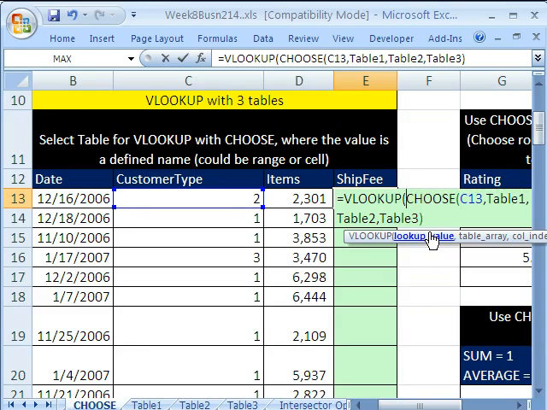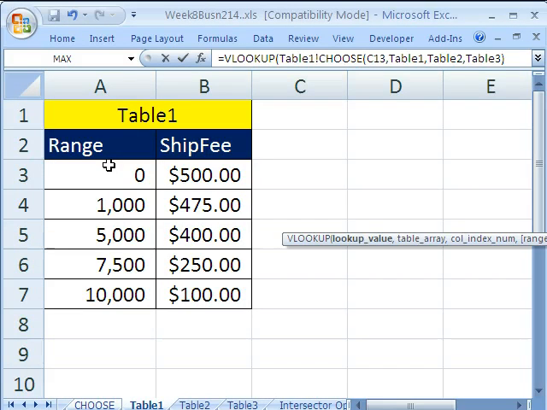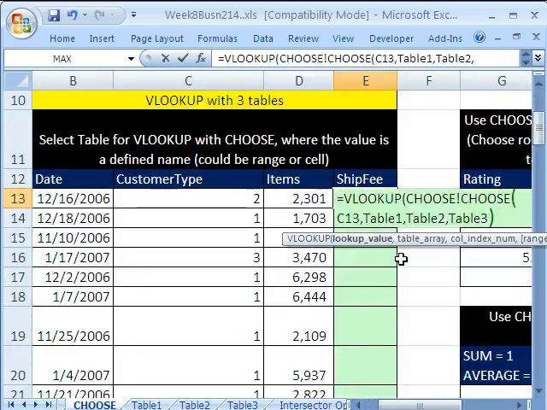So the choose is just delivering the table array. Our lookup value is going to be this items right here. Actually, let's go look over here at table 1. See, what we're doing is we're looking up this number of items and then returning whatever the fee is. The more items, the lower the fee.